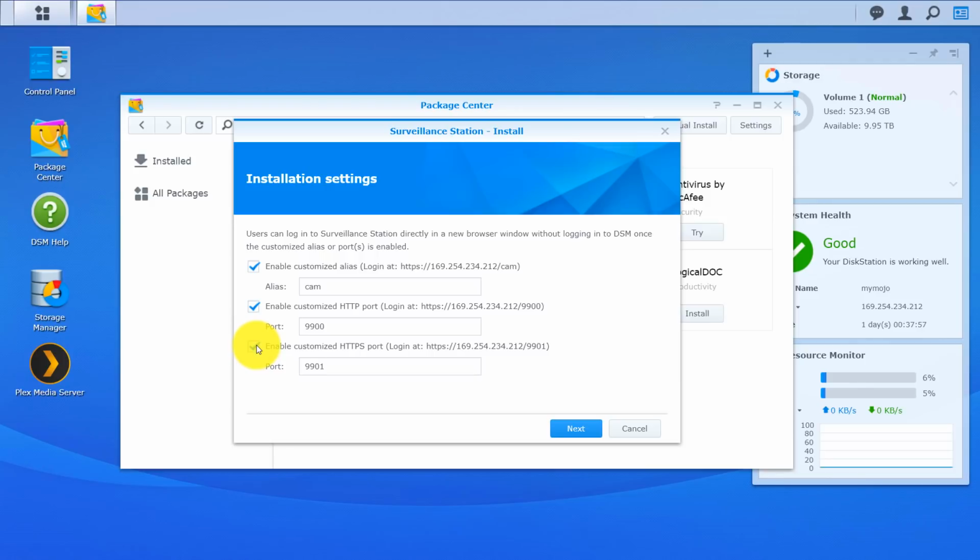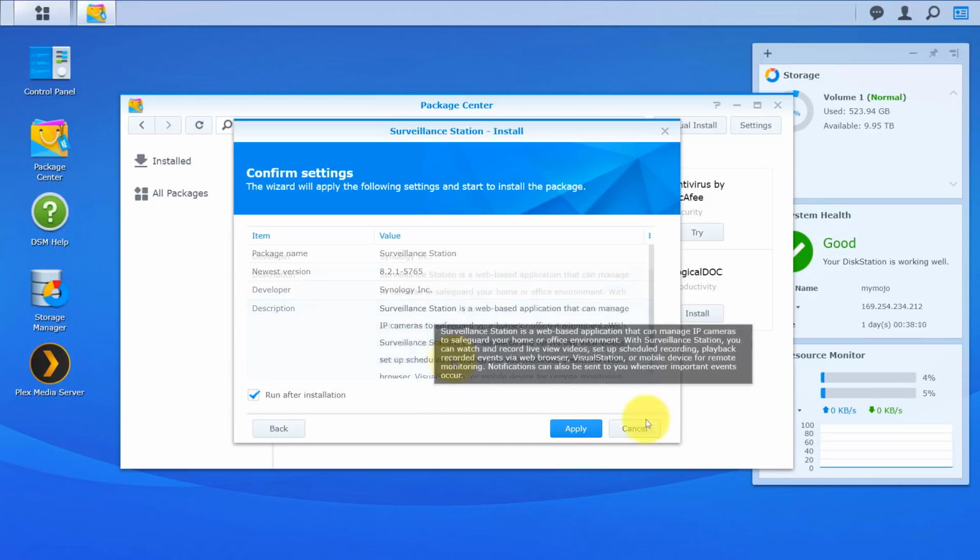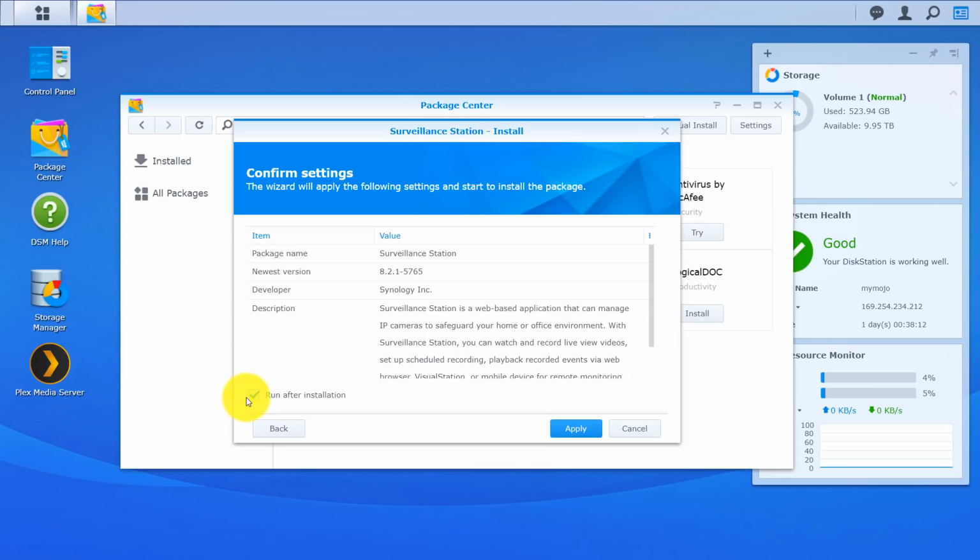Same thing, customize HTTPS port for login. So I'm just gonna leave those checked, but you guys feel free to check whatever option best suits your needs. I'm gonna click next. All right, so here's the summary, and it gives you the option to run after installation. So let's go ahead and click apply.